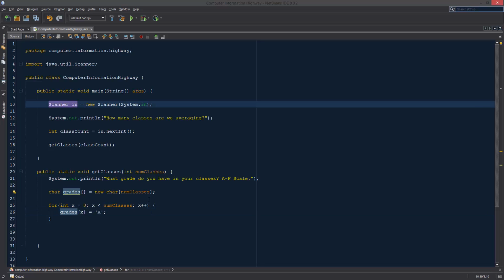Normally you would want the scanner to be within the same scope of what you're working. And in this case, I'm not going to do that, just so that I can show you what we're going to be doing with it.